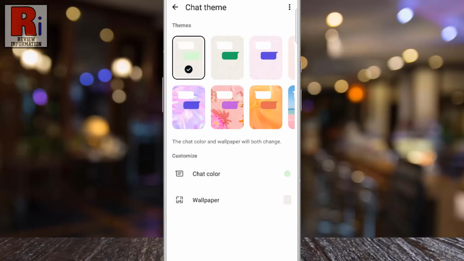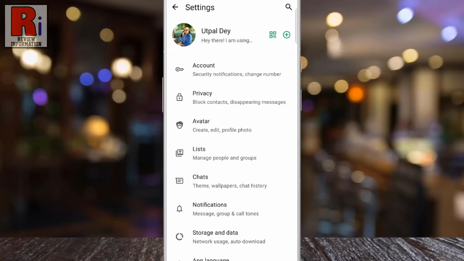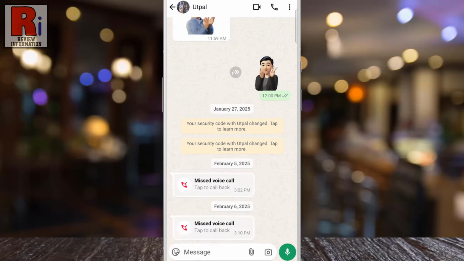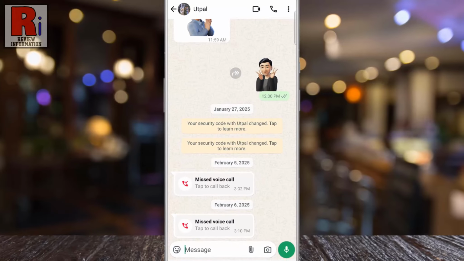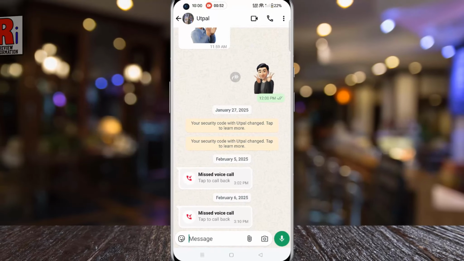Now, return to your chat list, and open any conversation to view the changes. You will then see that the default theme has been restored. So that's how you can reset and restore the default chat theme on WhatsApp.